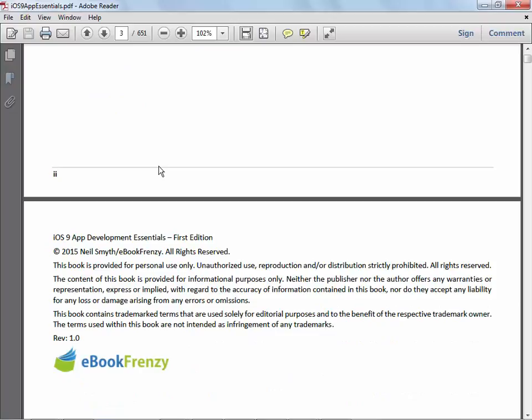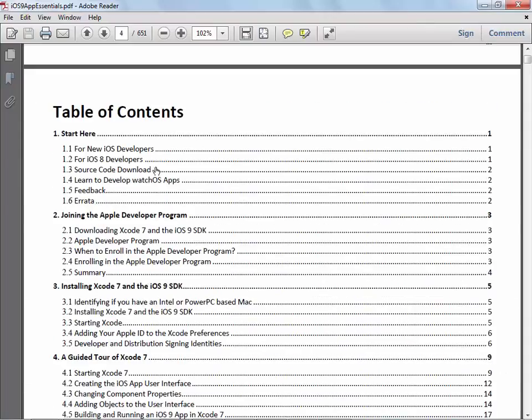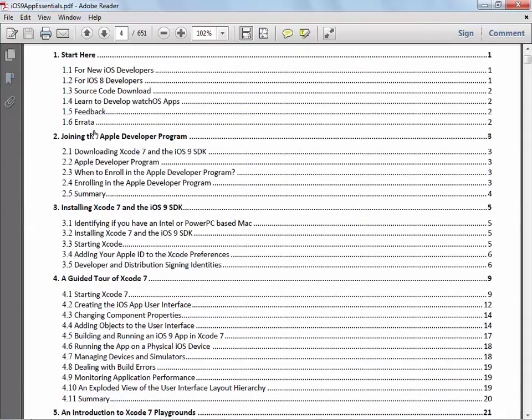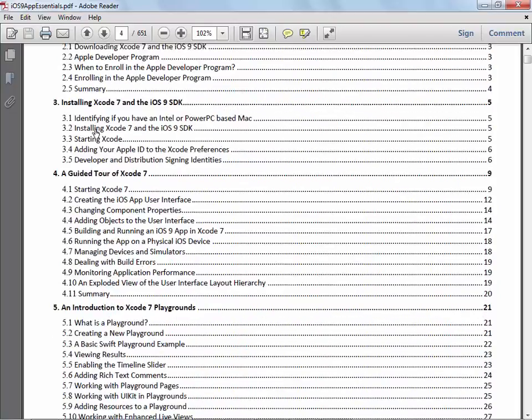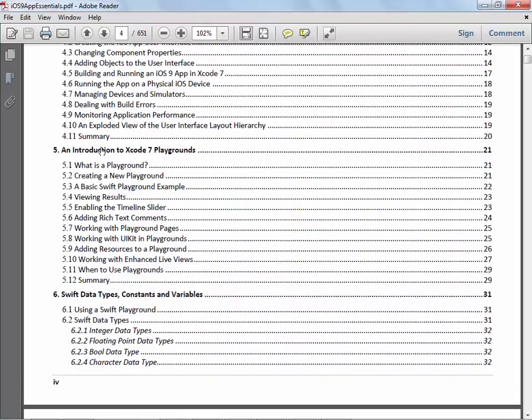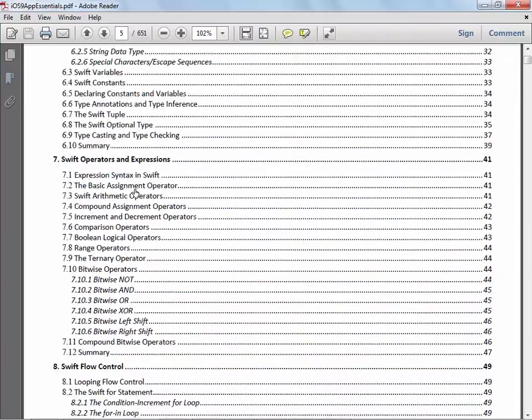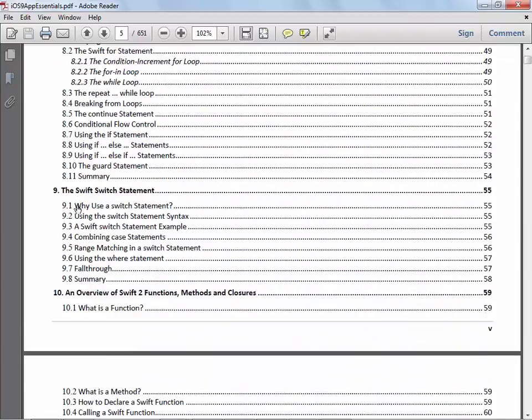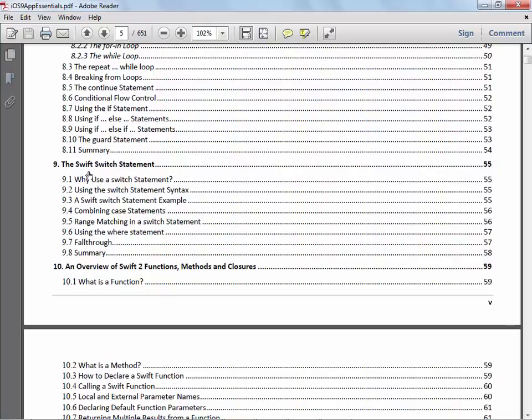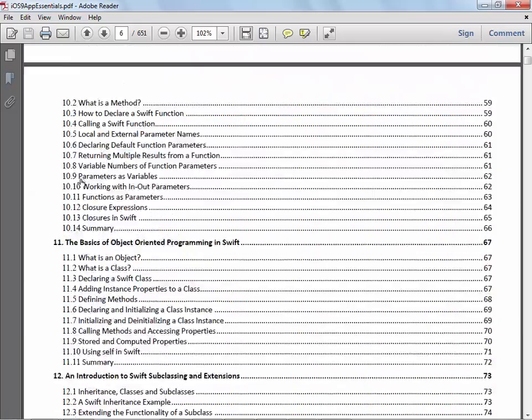However you want to do it is fine. One thing about this book, if you haven't looked through it: today we're going to go through the start here, joining the developer program, the installing, the guided tour of Xcode, the introduction to playgrounds, and most of the next few chapters: constants and variables. You already know this stuff. Operators and expressions, flow control, switch statement. I'd like to get through those 9 chapters today, but it's only 60 pages. And then talk about some of that stuff that's in the Wenderlich and talk about a few other things.